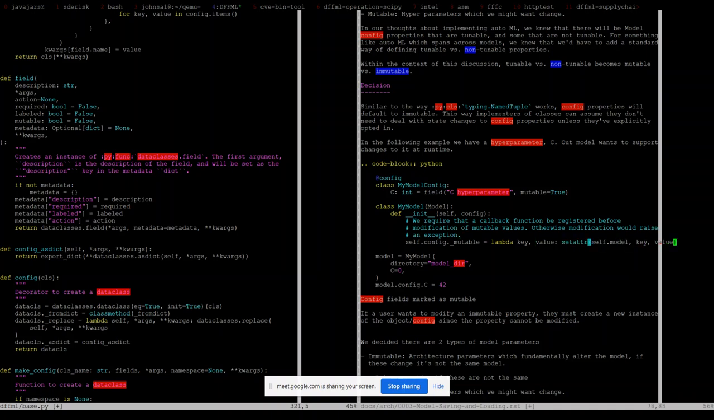So the question is, can't we write some sort of mechanism in the base class itself? Which base class? The model base class, from which simple model and all of these models would inherit. Yeah. So can't we do that, if a mutable parameter is changed, then this kind of setting is done? Yeah, so we can do that.